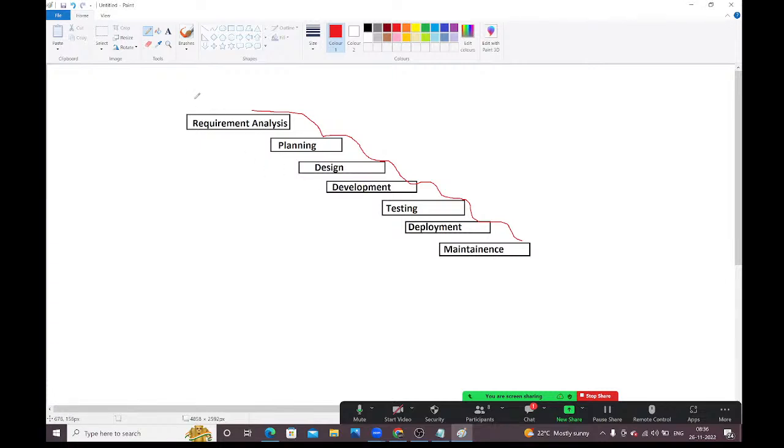If I throw the water here, will it come directly to the last step? No, right? Directly it won't come to the last step. If you throw the water here, slowly it will come step by step, covering all the steps. This is the waterfall methodology. Step by step approach. Sequential approach.